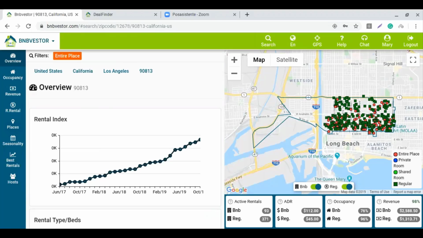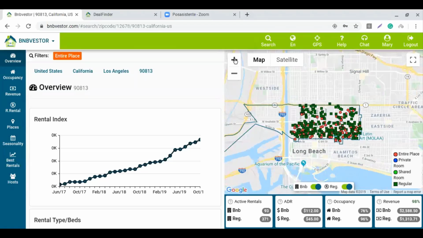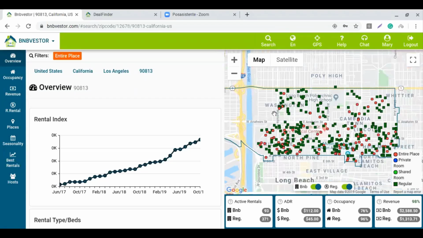You will always know where you are because you'll have the specifics up here on the overview. We have the country, we have California, LA, and the specific zip code, okay? Again, the map, and I'll zoom in a little bit. We have two different dots, two different figures. We have the red dot, we have the green square. The red dots are the B&Bs, and the green squares are the regular rentals, okay?